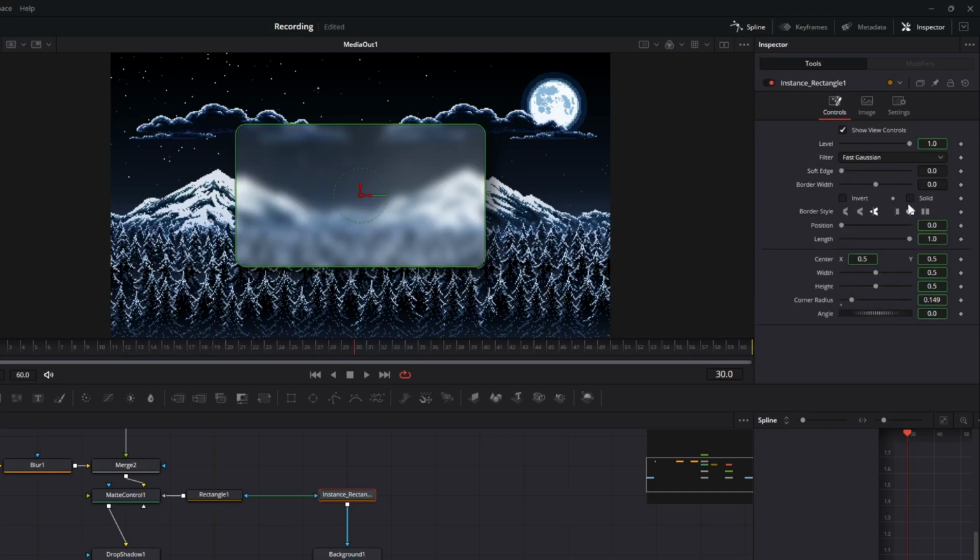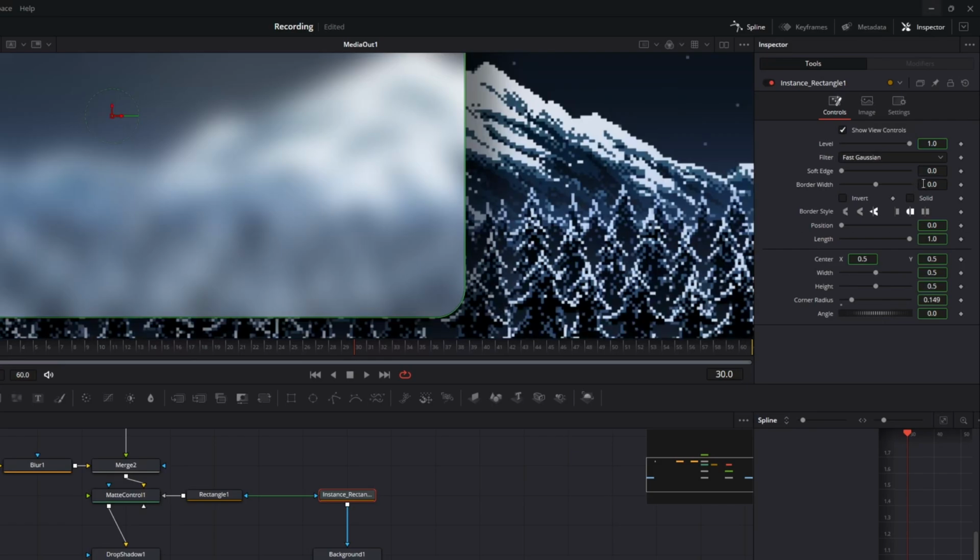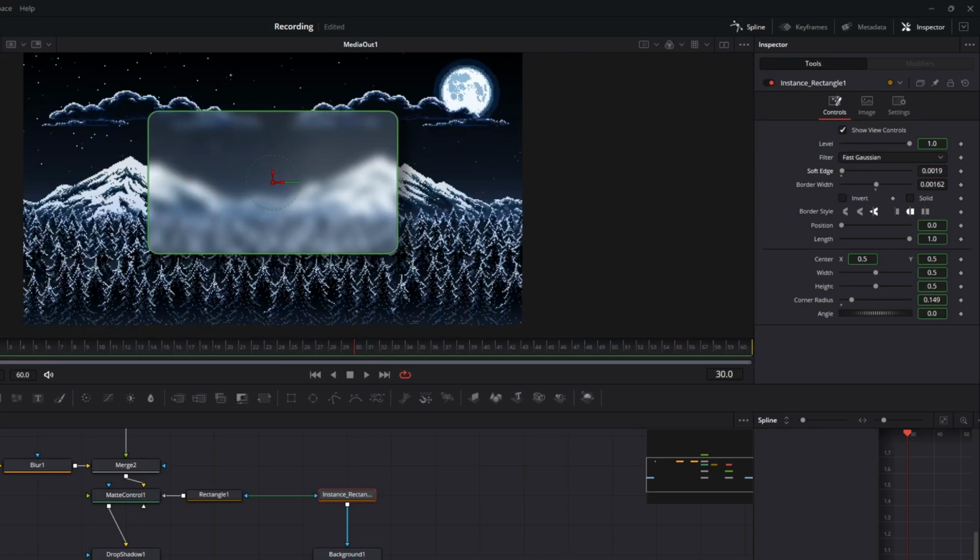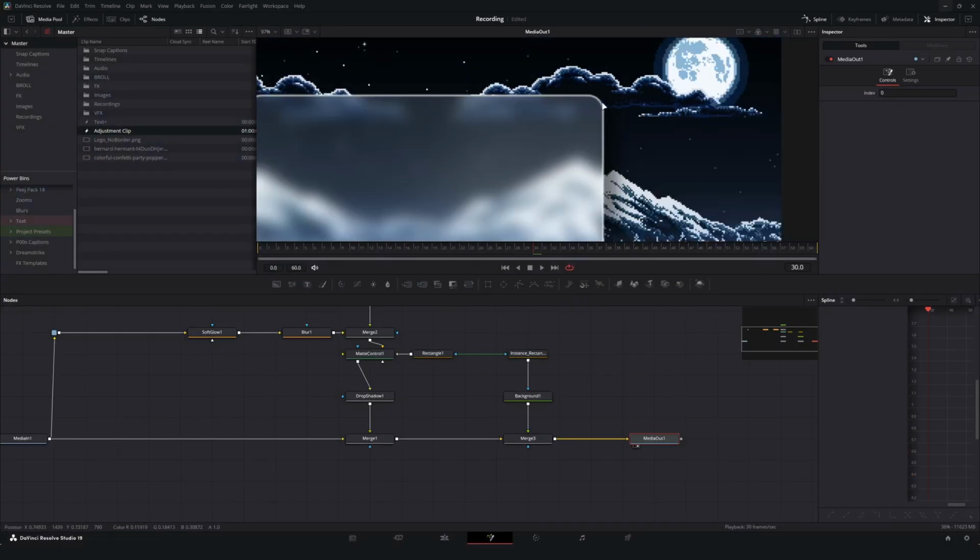Let me uncheck solid. Let me increase the border width. And I'm going to do it such a small amount. I'm holding down the control key to do fine tuning. Holding down the control key will do small adjustments, and you can barely see that sucker on frame. Then I'm just going to add an oh so slight amount of soft edge. And that gives you this border.